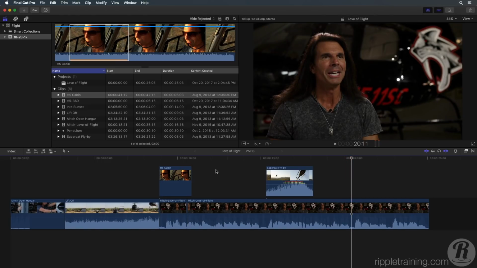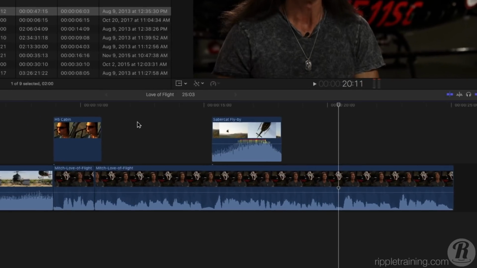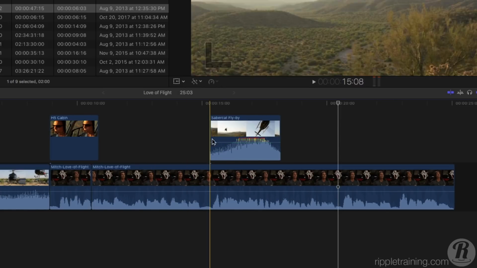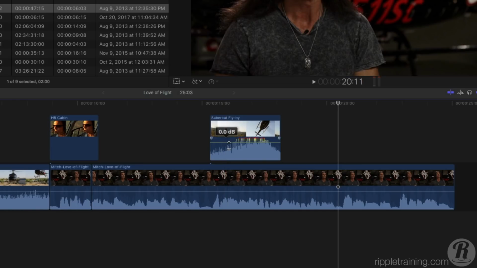You may have noticed that the volume of the Sabercat flyby is way too loud, and we can't hear what Mitch is saying. This is an easy fix. You should see a thin horizontal line that appears in the upper third of the audio waveform. Simply click and drag the line downward until the tooltip reads minus 16 dB, and play back again.